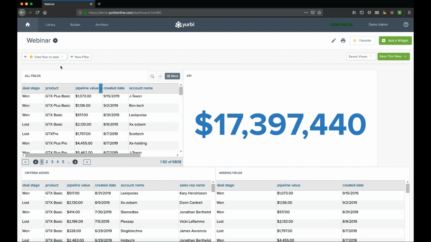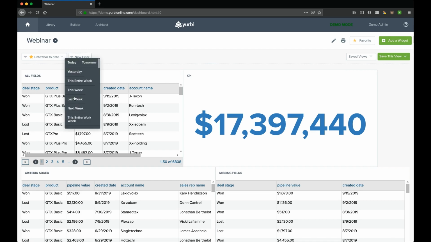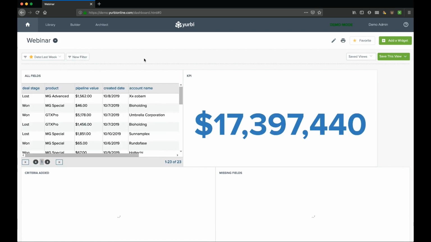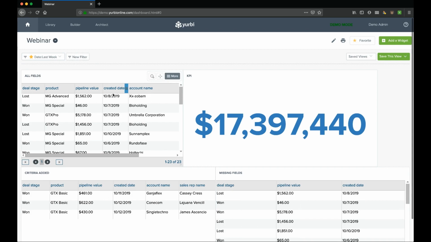If I were to go in here and change it and say, let's say last week, then that KPI number is still 17 million. That's not adjusting, but everything else here you'll see is this week. If I sort, you'll see that everything else is this week. So that filter is operating on all the widgets that we associated it with.